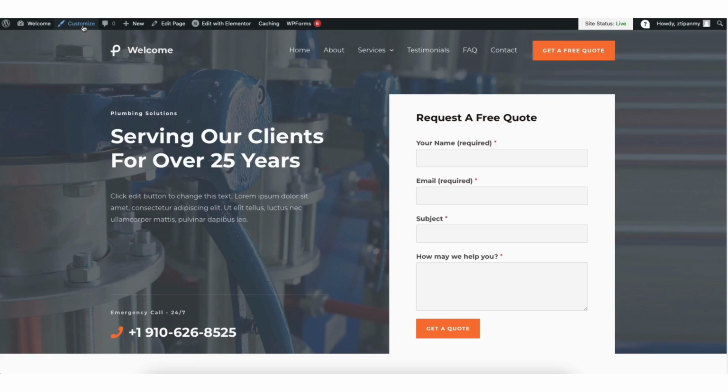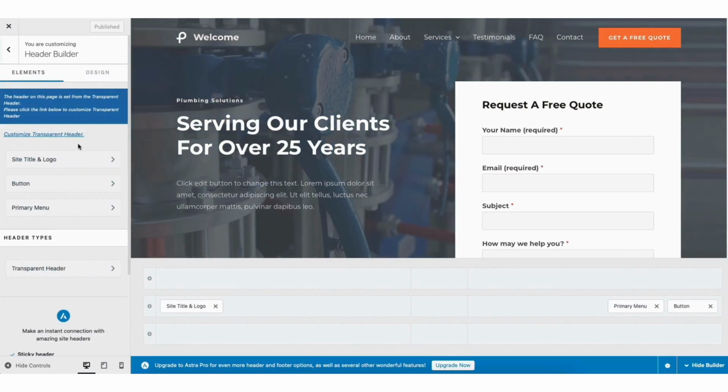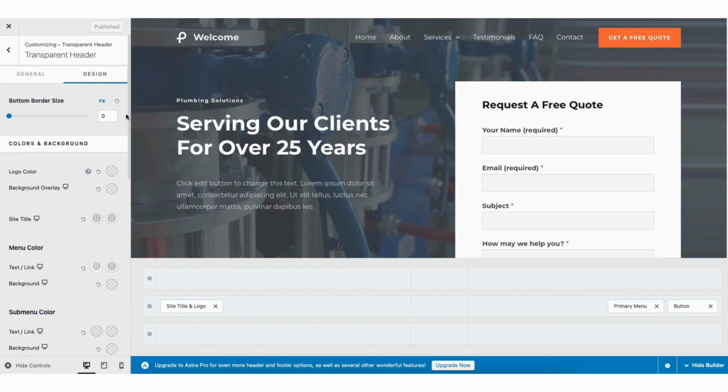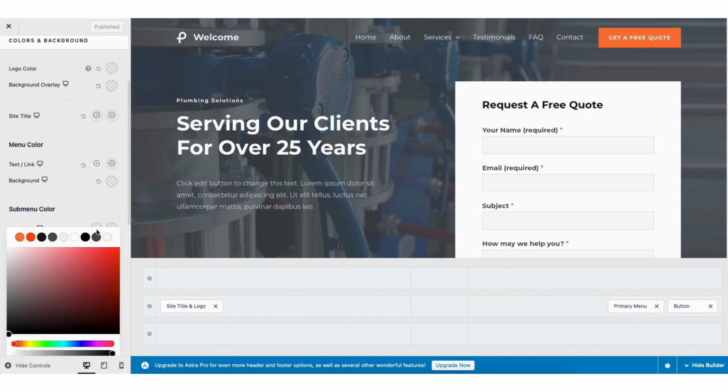Customize tab, click Header Builder, click Transparent Header, click Design. Where you see Submenu Color under the Text Link section, click on the first one. You can now change it to a color you'd like. I'll select this one. I'll hover over the menu and you'll see they are now showing.